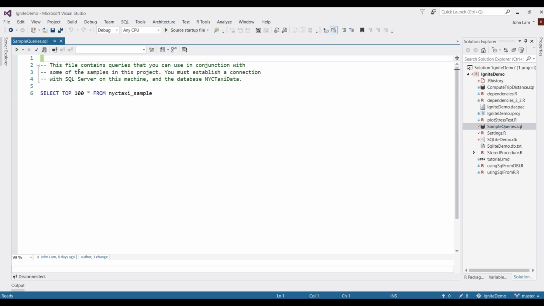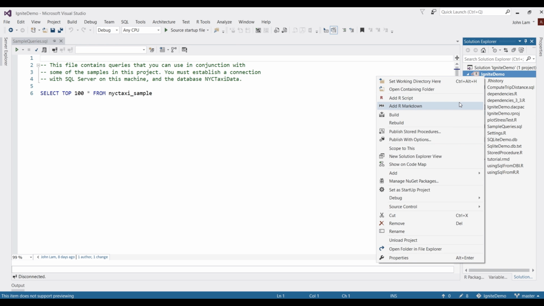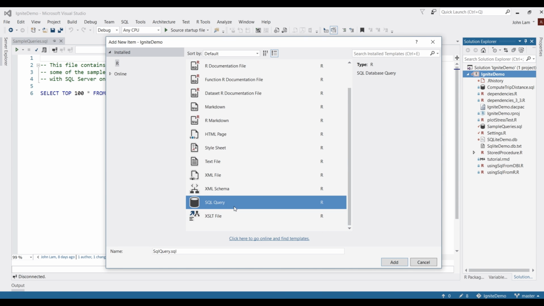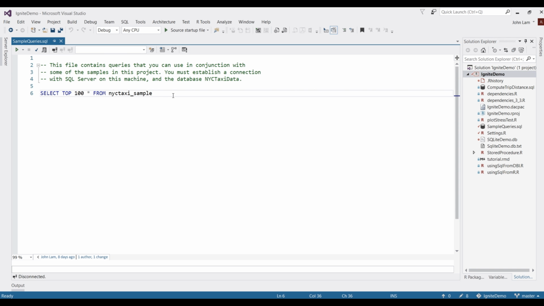When you add a .SQL file to your project, which you can easily do by right-clicking, selecting Add New Item, you'll see that a SQL query is one of the new items that you can add to your project. Once you have a query inside of your project, you can now connect to your database.